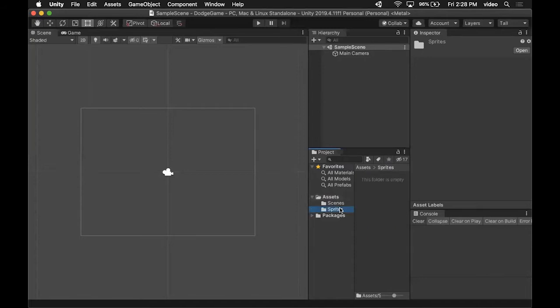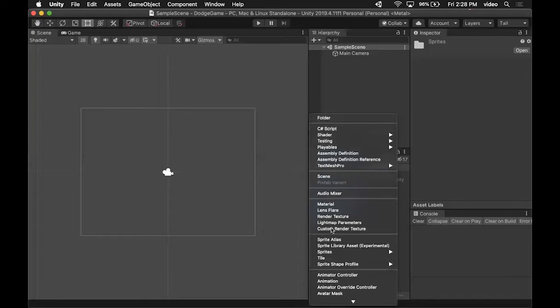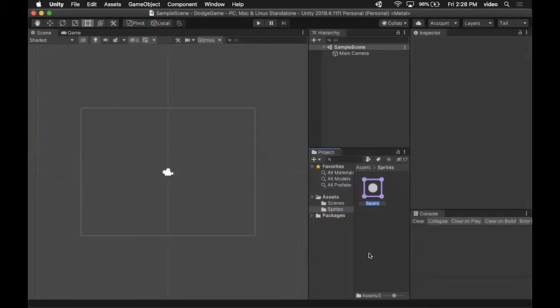I'm going to click on the sprites folder, and when I have the sprites folder selected, I'm going to hit plus. I can go to plus and then sprites, and I can create a square. Basically, instead of me going into Photoshop, creating a square and dragging that square into my project, it's making a graphic of a square for me.